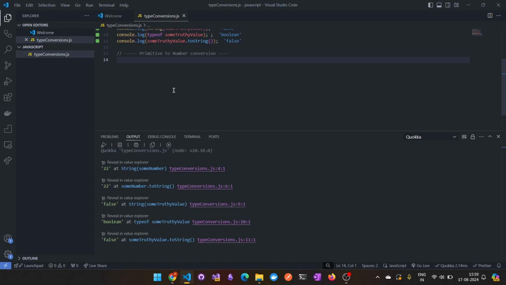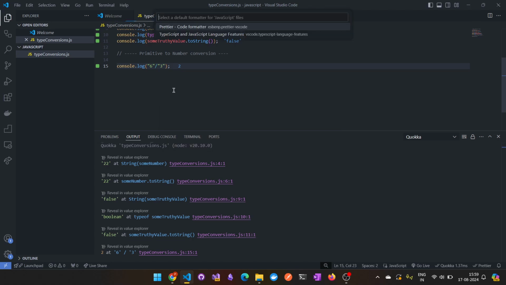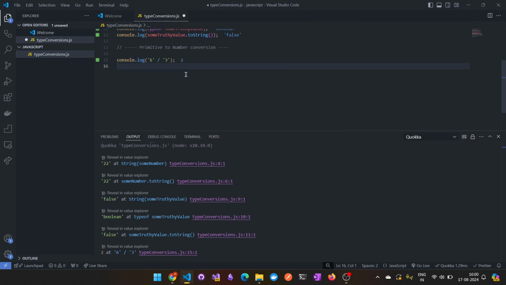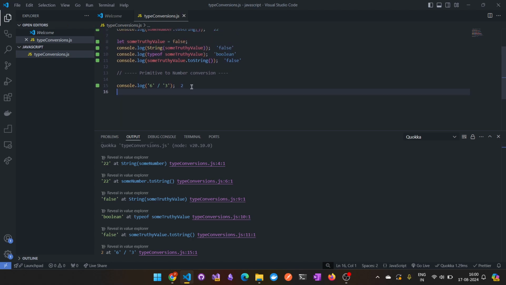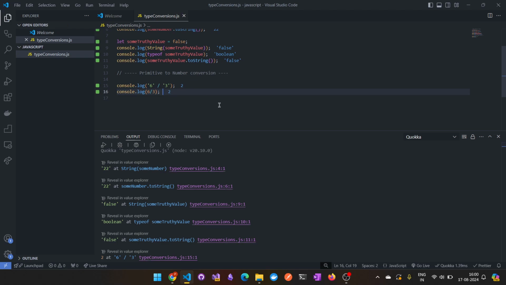Let's try out something weird in JavaScript. Let's say 6 divided by 3. It's 2, right? If we just do "6" divided by "3" as strings, it also says 2. What just happened? The 6 and 3 both got automatically converted to numbers. That's the reason why it is 2.